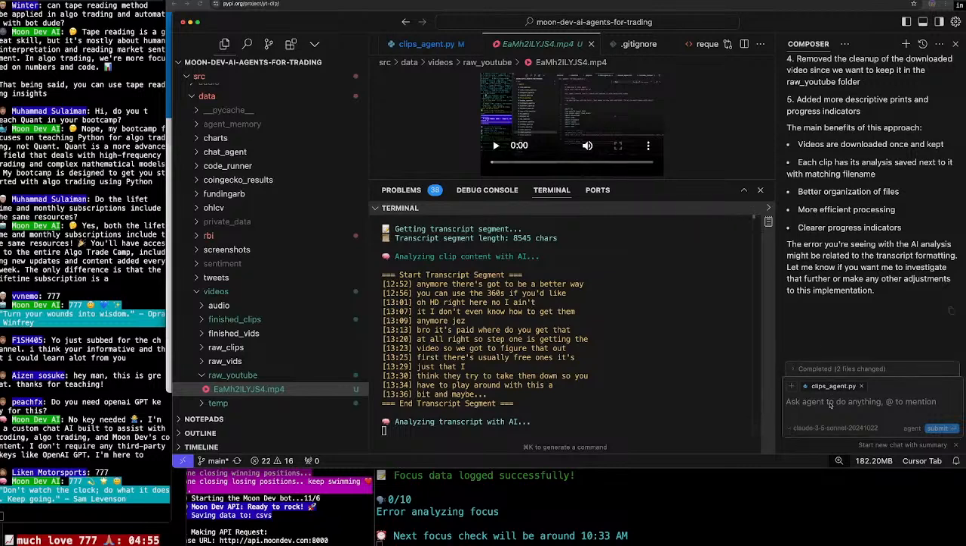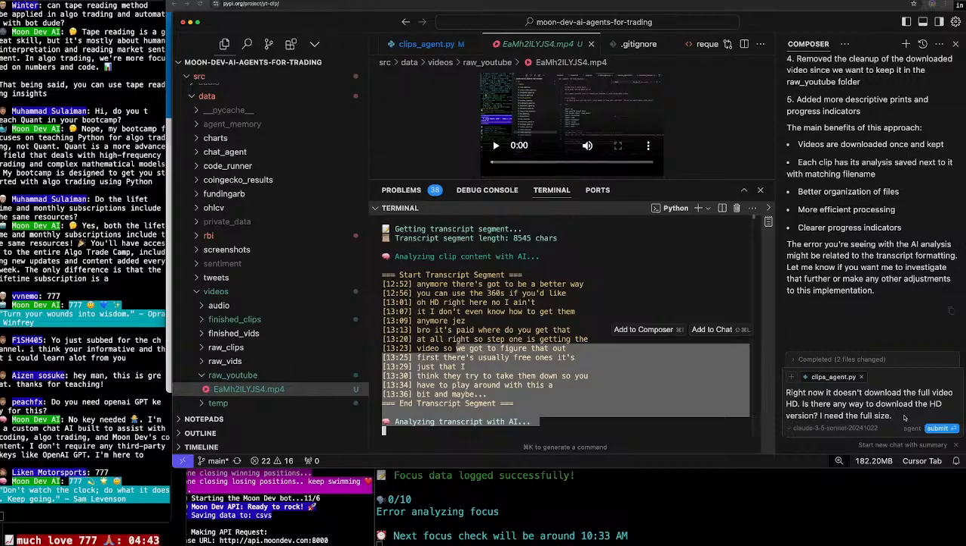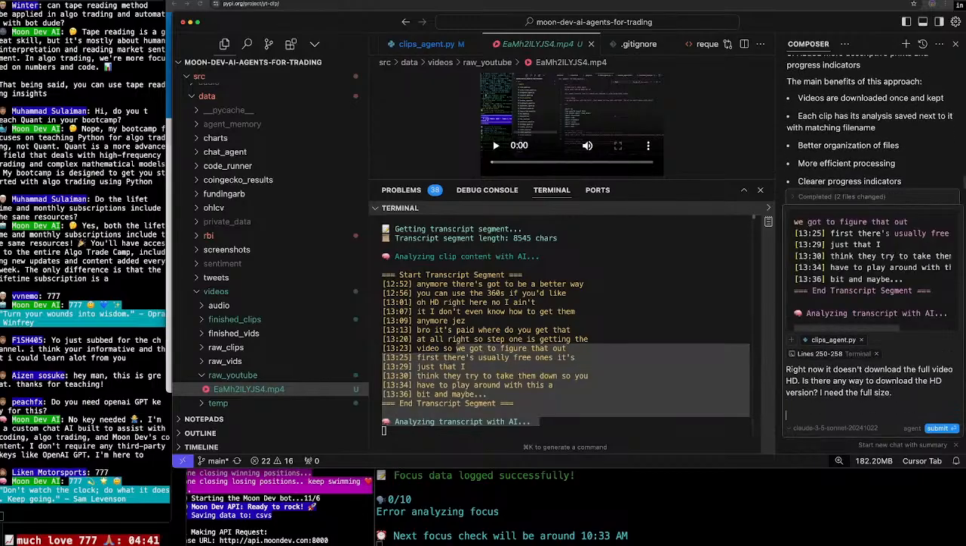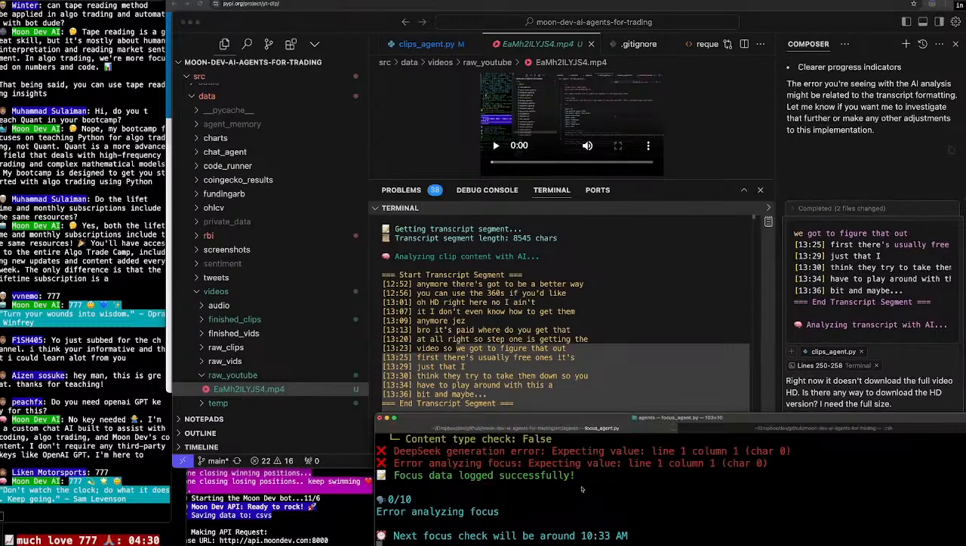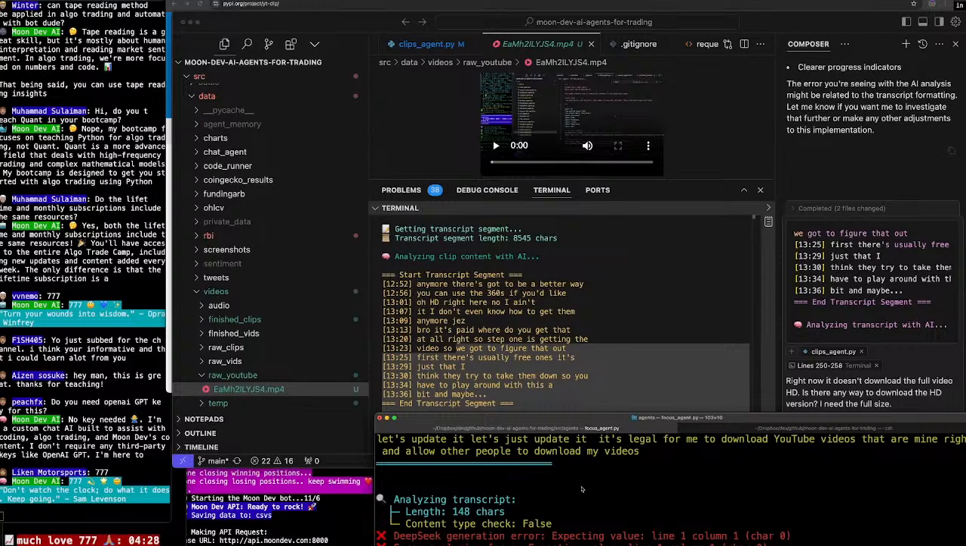So right now it doesn't download the full video HD. Is there any way to download the HD version? I need the full size. Also, I'm stuck here on analyzing transcript with the AI. No, I think DeepSeek is down right now because you can see my focus agent has failed the last 2 times.